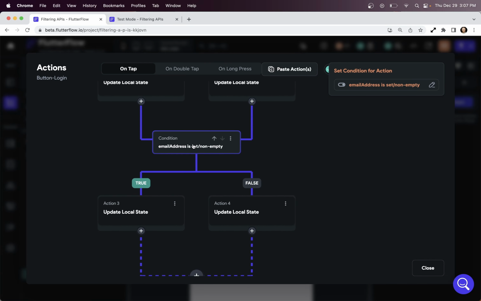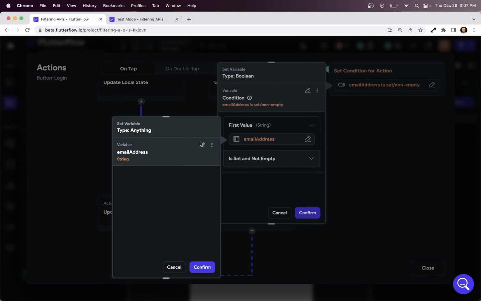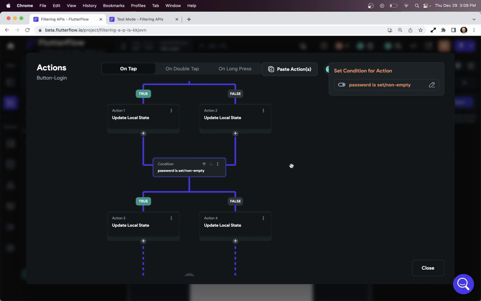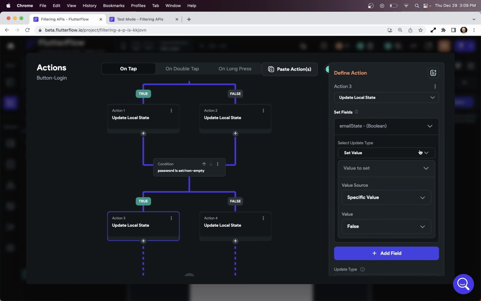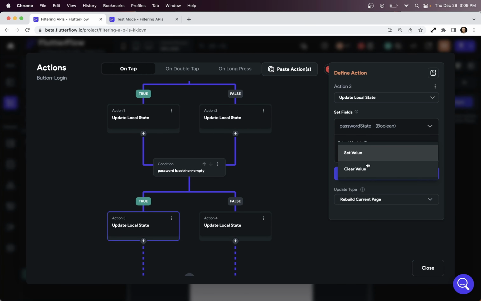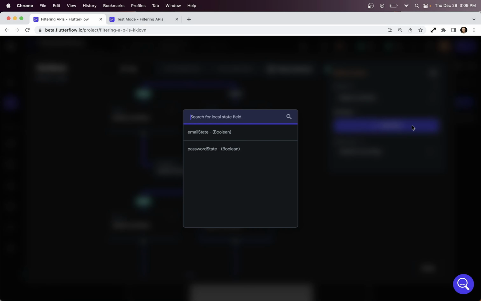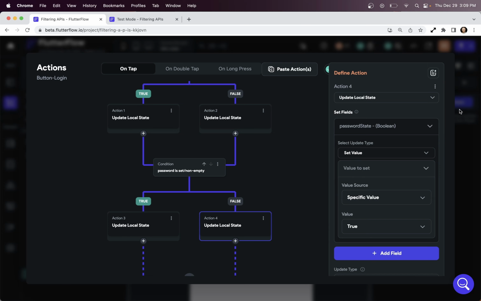So we're not checking for this email. We are checking for password and we're applying the same logic. And then we need to just change which local state variable is changed. So let's just remove email state and add in password state. This should be set value to false, and this should be true, but not email state. We want our password state. Beautiful. Let's test it out.